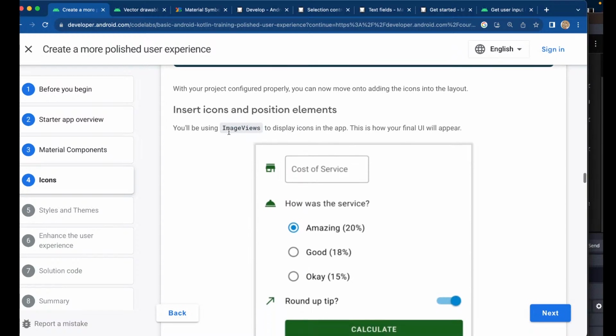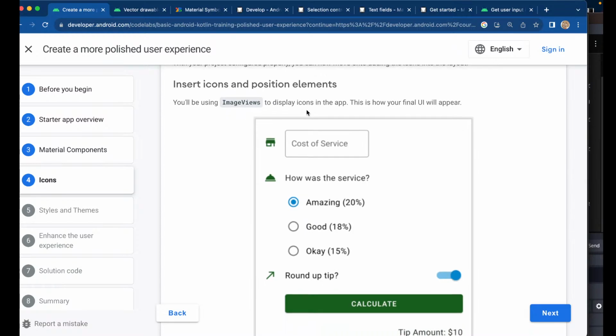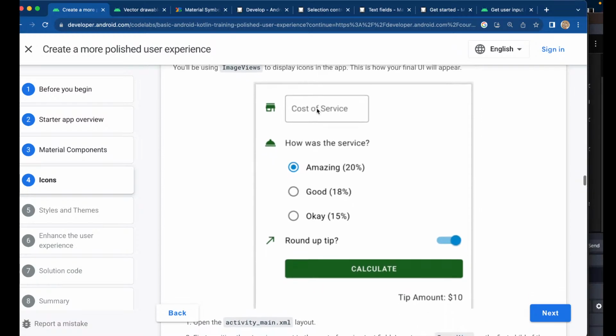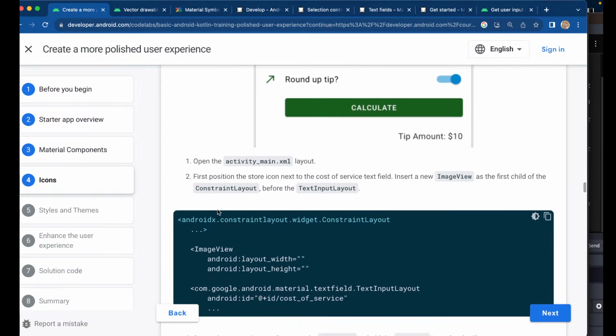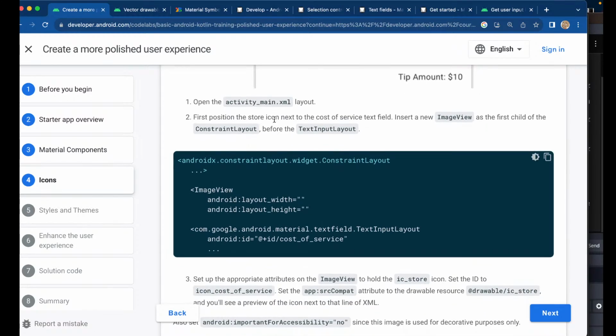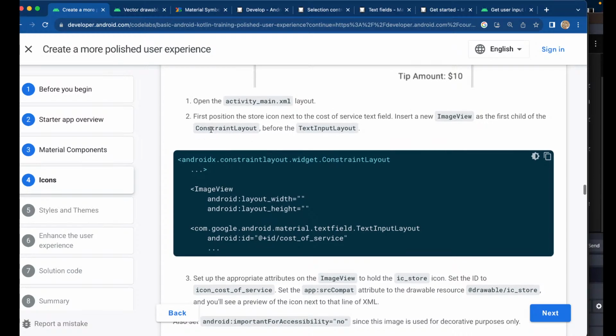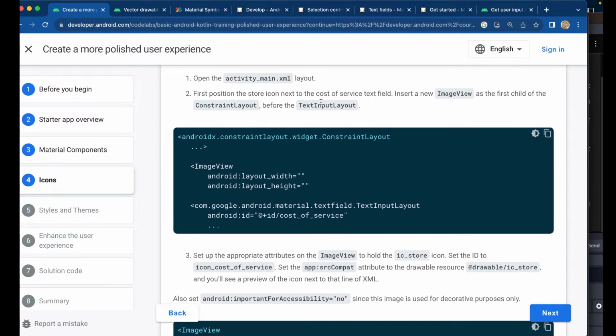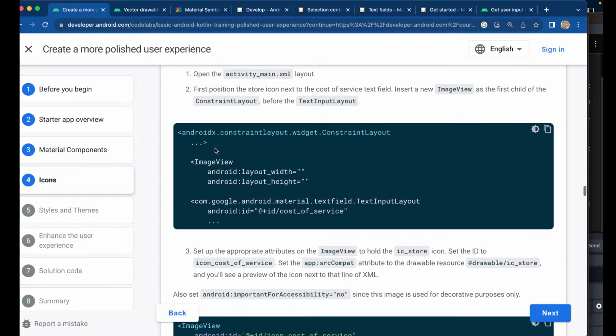Insert icons and position elements. You'll be using image views to display icons in the app. This is how your final UI will appear. Open the activity main.xml layout. First, position the store icon next to the cost of service text field. Insert a new image view as the first child of the constraint layout before the text input layout.